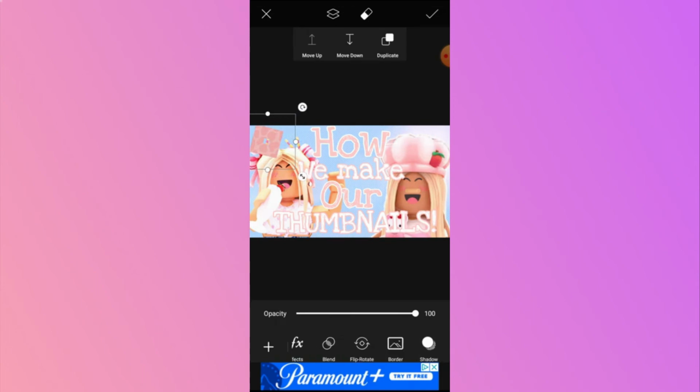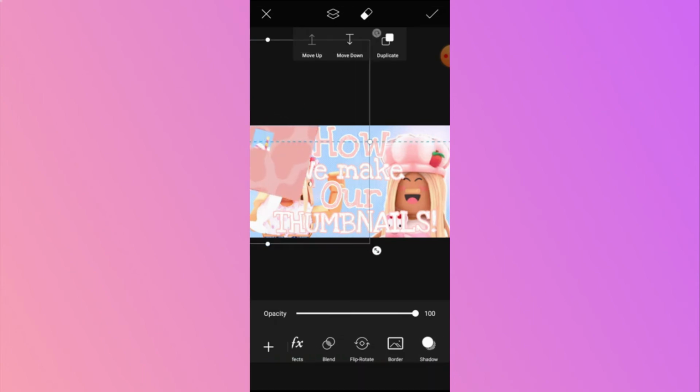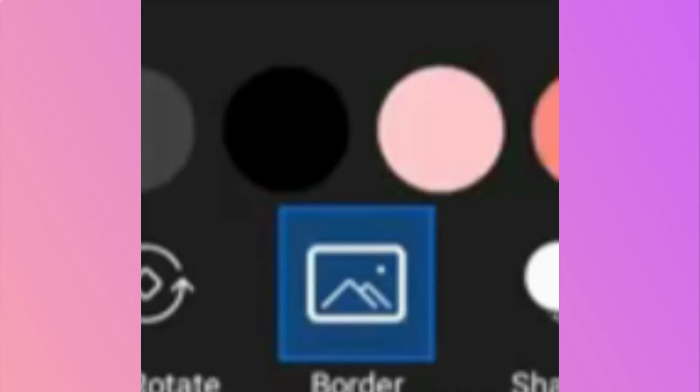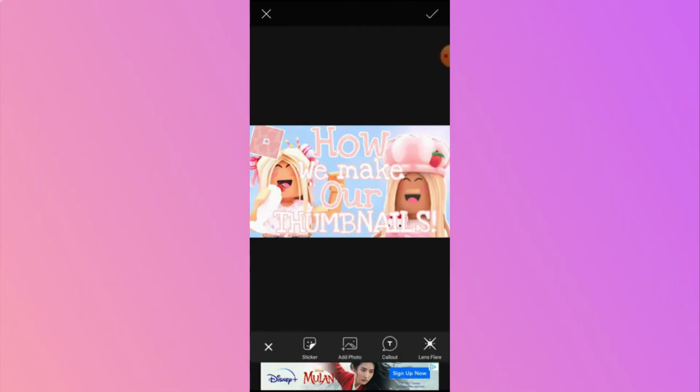So now we just resize it. By the way, guys, the way you resize it is you press this little arrow thing over here and just drag it. Then if we select it, we can add a little border. We can make it white, and then make it bigger or smaller.